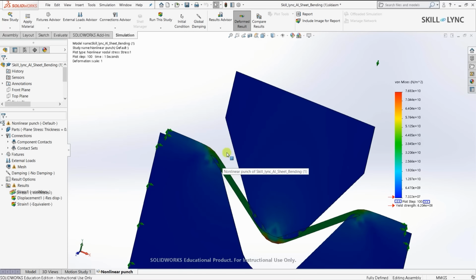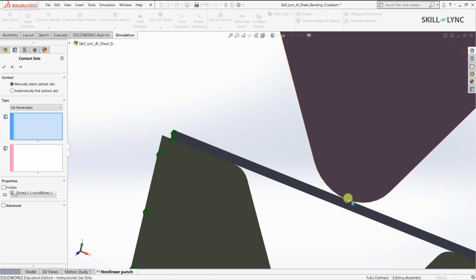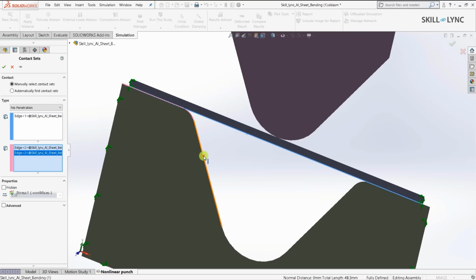And we also have another contact set remaining, the one between the sheet metal and the die. So let's go ahead and set that. Go to component contacts, right click, select contact set. Here we will be selecting the bottom edge of the sheet metal, and in the target we'll be selecting all the edges which are in contact and which will come in contact. So I'll just go ahead and select all those ones. Again, ensure that you only select the edges and not the faces. If you do select faces, we will end up with a failed simulation.